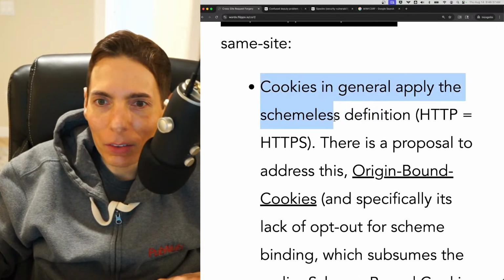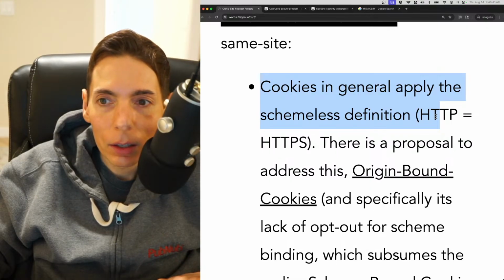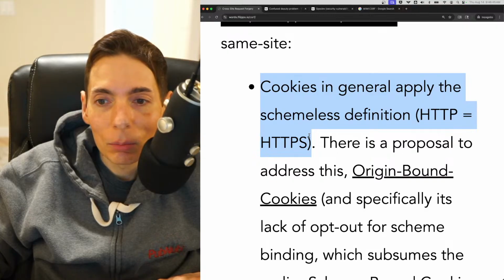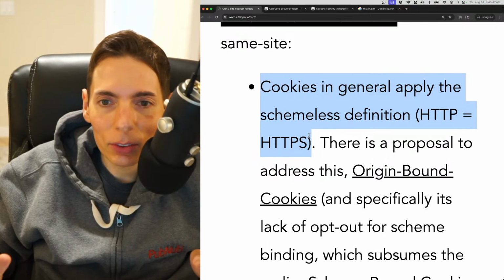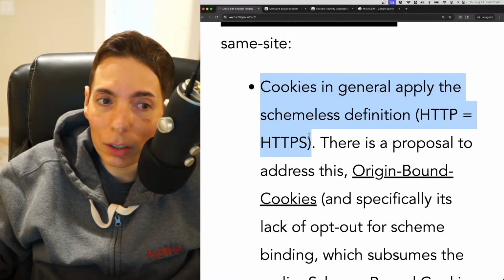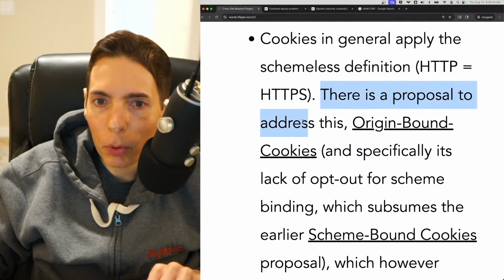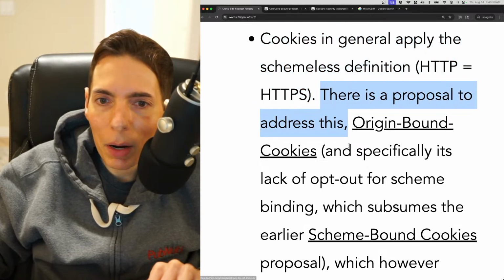Cookies in general apply to the schemeless definition. So a cookie can be stored in HTTP and HTTPS. So that's why it's dangerous, because then you can have man-in-the-middle attacks with unencrypted data in the clear, and you can give away your cookie.